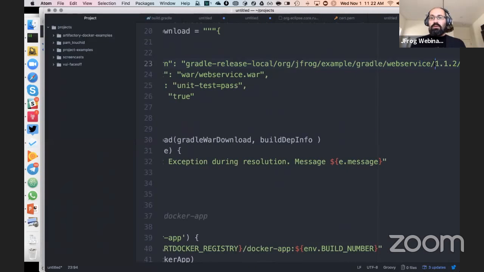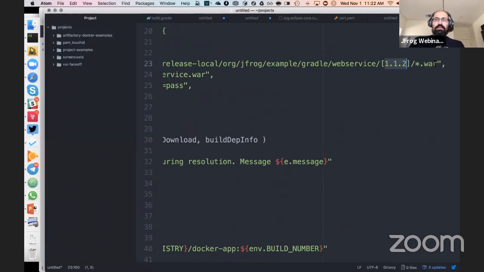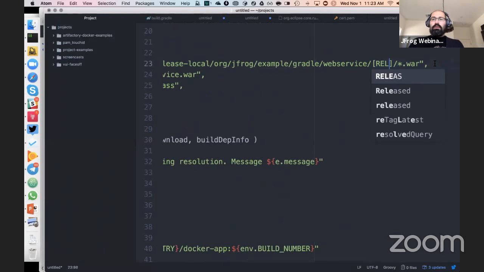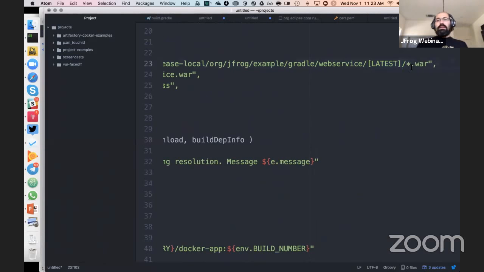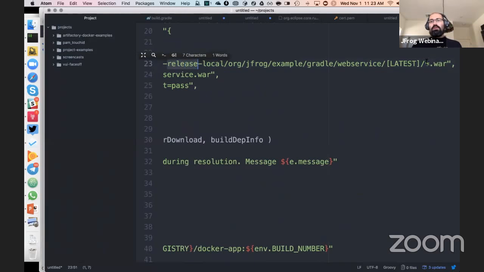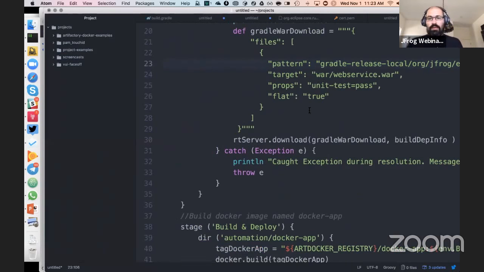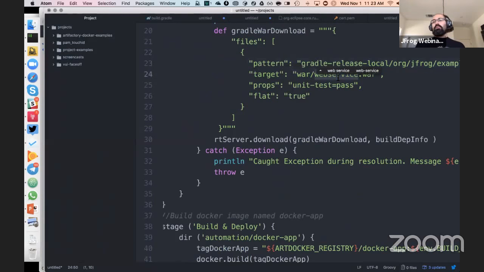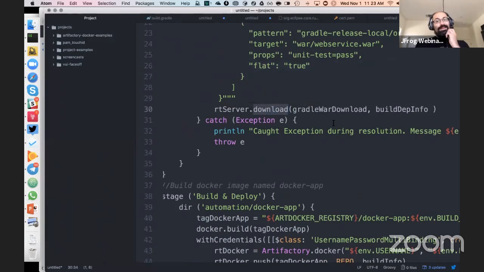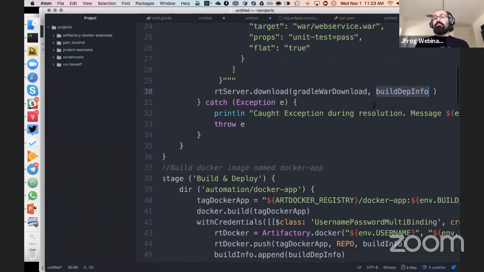And of course, we can use here, for example, and I think it will be even better, something like latest, right? That will say, take the latest release, because it is in the release local, and take the latest file out of it. And then we're going to save it into a WAR directory under the web service.war name. And this is exactly what we're going to add to our Docker image. Once I download the files that match this pattern, this download will be recorded in the build info as a dependency. And that's exactly how we saw the WAR file that was added as a dependency to the build info in Artifactory.